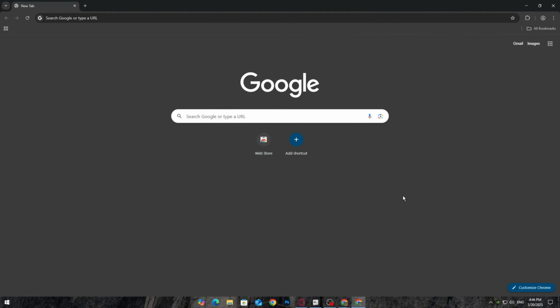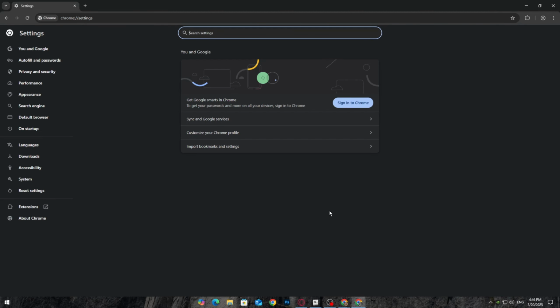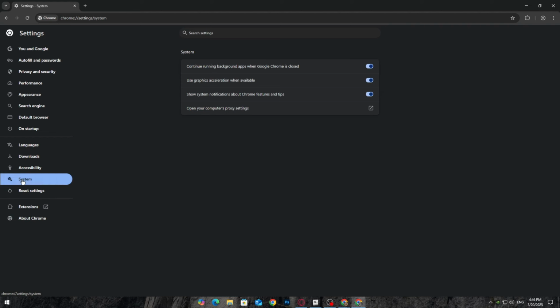Chrome runs background processes that may slow down your browser and use unnecessary resources. Let's disable them. Click the three dots in the top right corner and go to Settings. Scroll down to System. Turn off Continue running background apps when Google Chrome is closed. This frees up RAM and CPU. Turn on Use hardware acceleration when available. This improves performance using your GPU. These changes will make Chrome faster and more responsive while reducing memory usage.